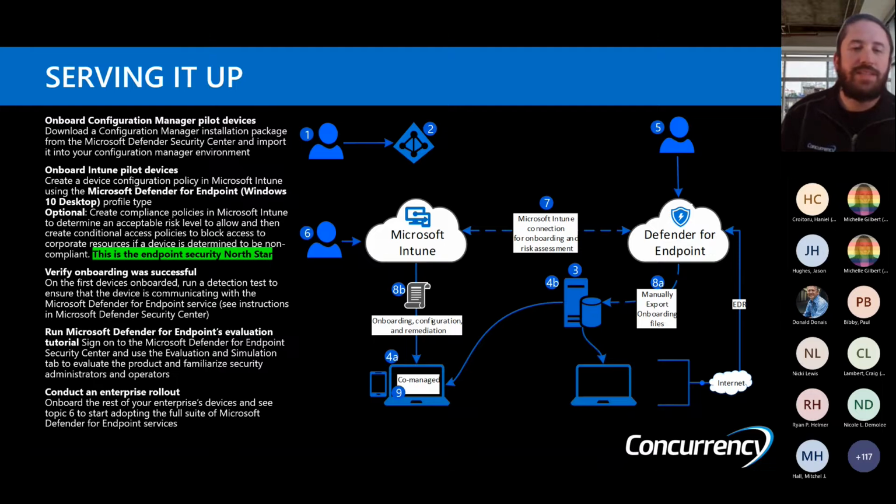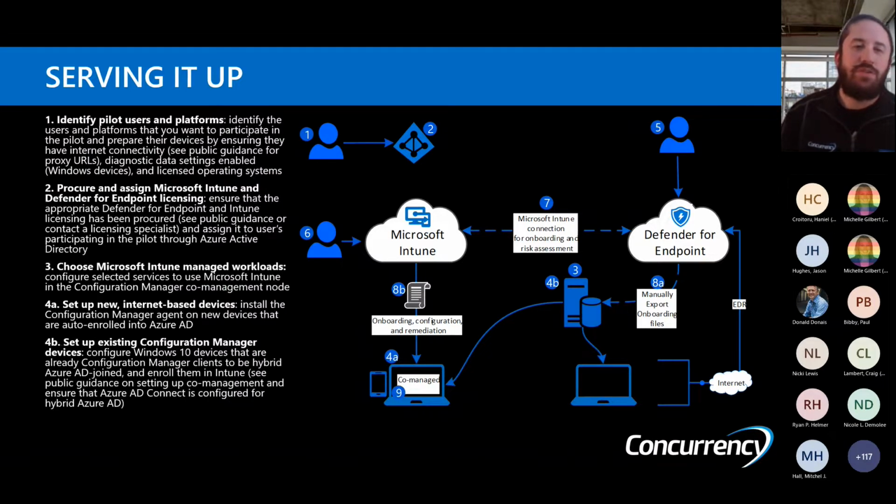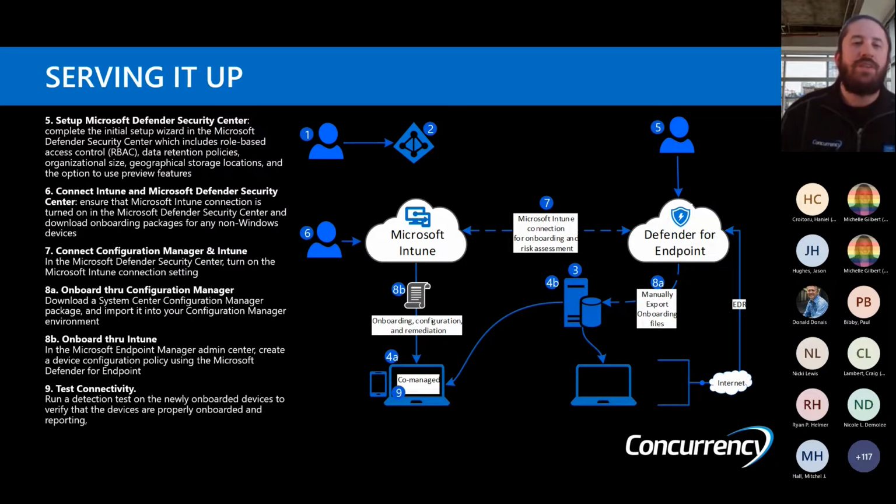And then once you've gone through and served it up and you've done your enterprise rollout and your pilot, that's really the next step, being able to push it out into your environment. So, looking at pilot users is key. Procuring the licensing and knowing what the right licensing level that you'll need is important. Choosing that Intune managed workload is next. Setting up internet-based devices for Config Manager is kind of that fourth step if you are using ConfigMan as your deployment method, and then pushing it out to devices would be that method for Configuration Manager. Then you would set up the Microsoft Defender Security Service, connect Intune and Defender, connect Configuration Manager and Intune, onboard devices through ConfigMan or Intune, and then run that test connectivity.